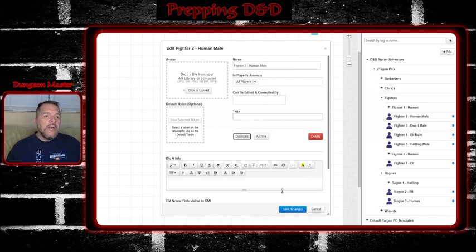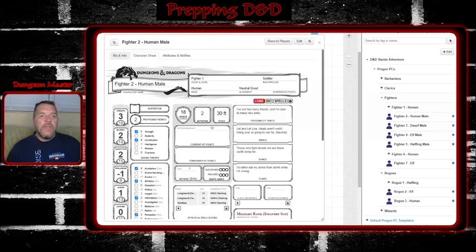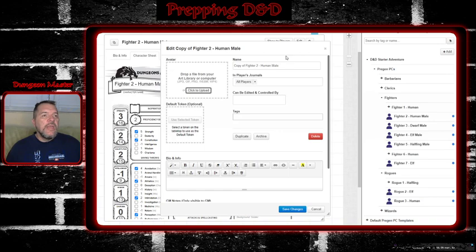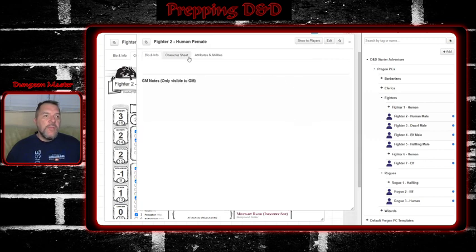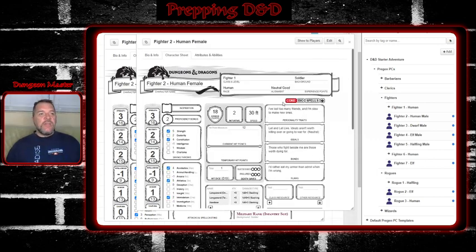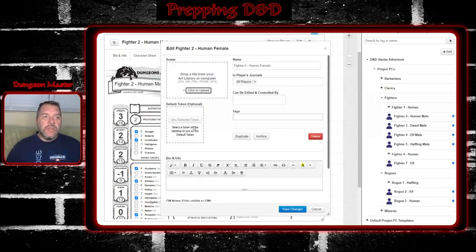I close it again, and then there is a copy down at the bottom, and I can take that one. I can just get rid of the copy part in the beginning and change that M to FEM, and now we have a female with the exact same statistics and everything. The character sheet is the exact same. It's all done. The only things they're missing are their images and their tokens. So I do already have images and tokens for these.